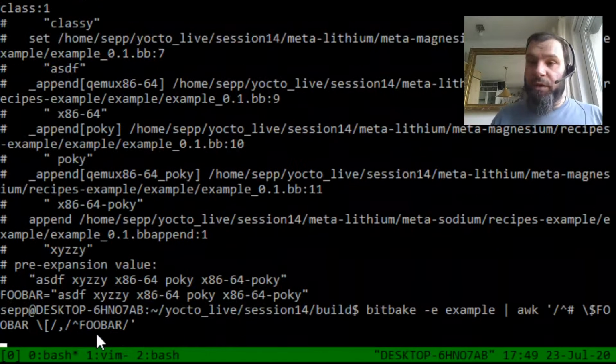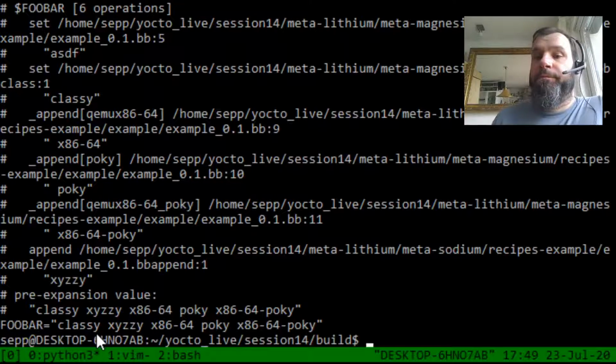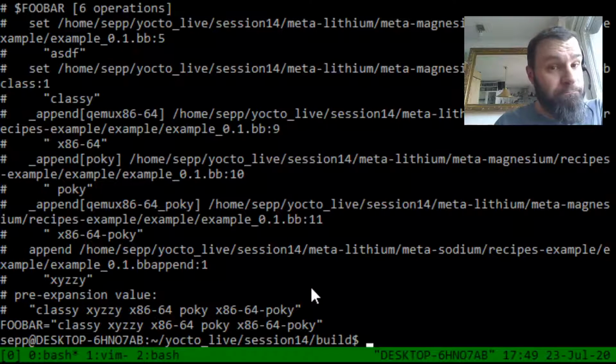And therefore, here we go again. And now we can see exactly what is happening. ASDF gets set, the inherit gets pulled in, classy, and the rest of the magic is being applied. That's how it works, folks.